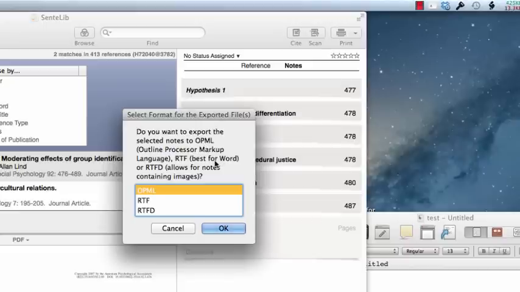RTF is good because it retains the formatting. So if you've got any special formatting in the notes, it might be a good idea to use RTF. RTFD would be better if you had images in the notes. But there are some limitations to RTFD. It has some import problems with some software. So it's a good idea to try both of them and see which one works best for you. I'm going to use OPML in this case.